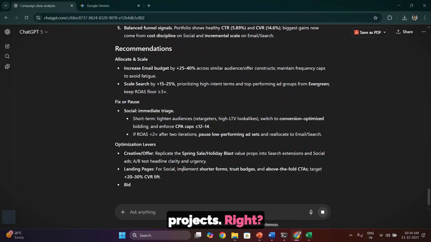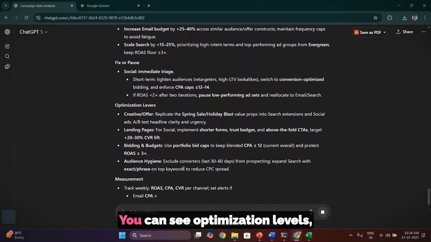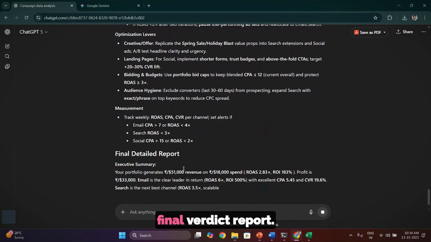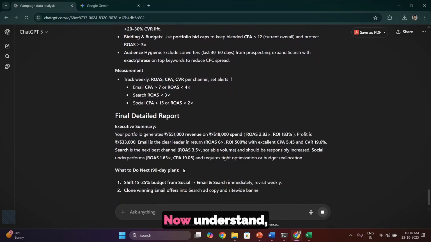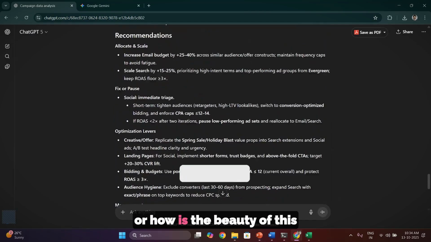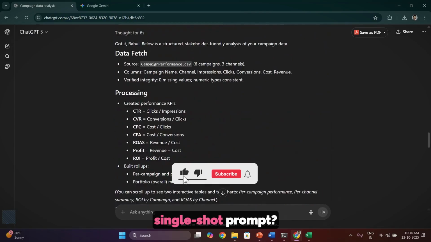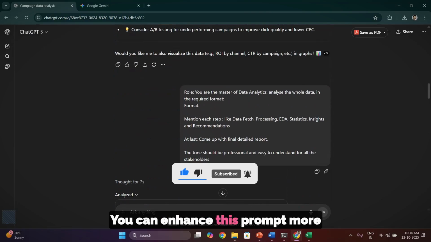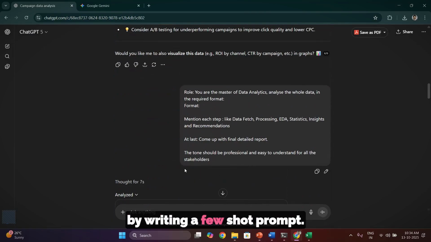Right? You can see optimization levels, measurement, final verdict report. Now understand the beauty of this single shot prompt. Getting a point? You can enhance this prompt more by writing a few short prompts.